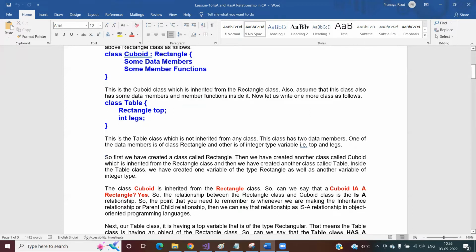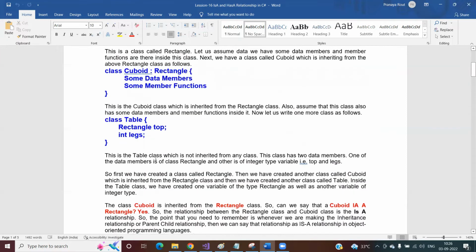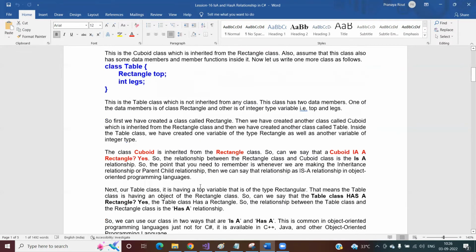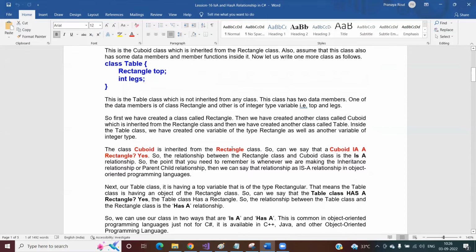Now, what do we need to understand? The point that you need to remember is that this Cube class is inherited from the Rectangle class, right? The class Cube is inherited from the Rectangle. So can we say that Cube is a Rectangle? Yes. The Cube is a Rectangle. So the relationship between the Rectangle class and the Cube class is an IsA relationship, right?